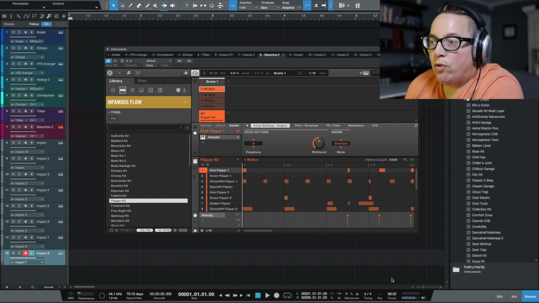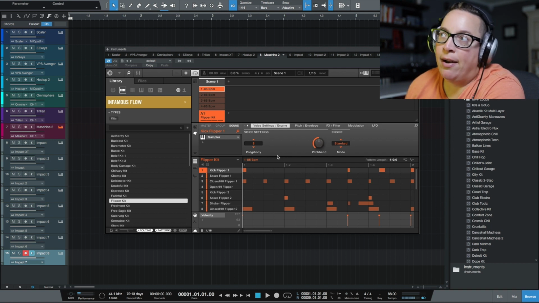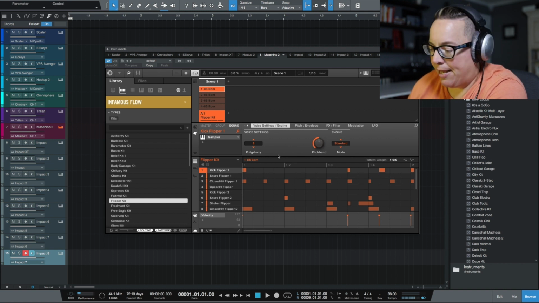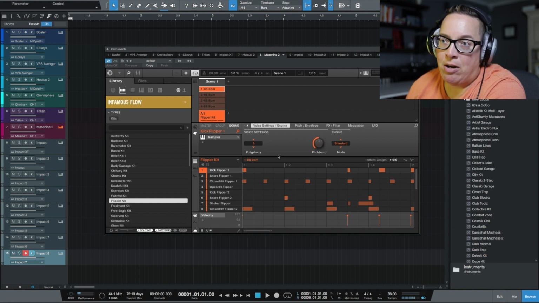Okay, my project is 88 BPM. One of the things you really want to pay attention to is that the drum pattern you're picking is within about 10 BPM of where you're at. Otherwise, it's just not going to sound right. Depending on the kit and the pattern, you can stretch it further than 10, but it's something to pay attention to. So let's hear what this one sounds like.